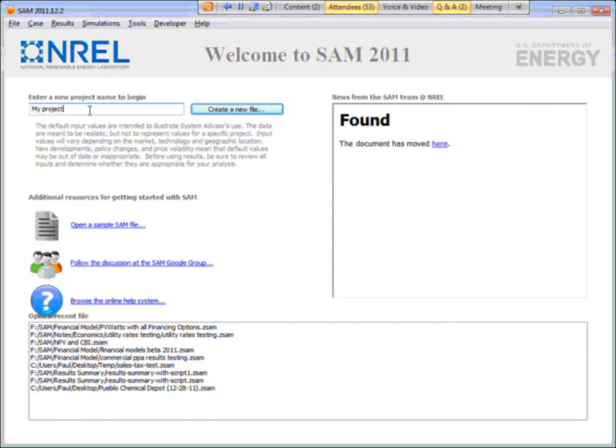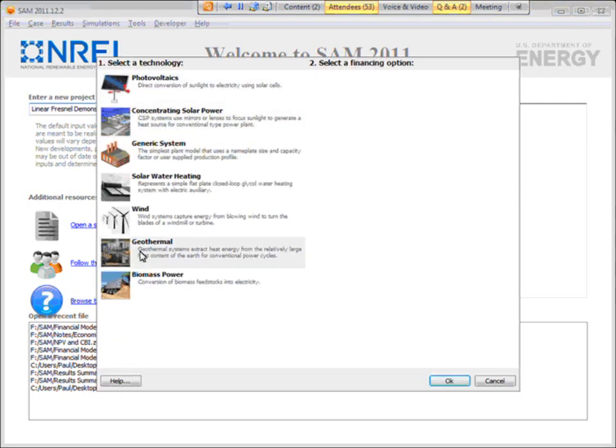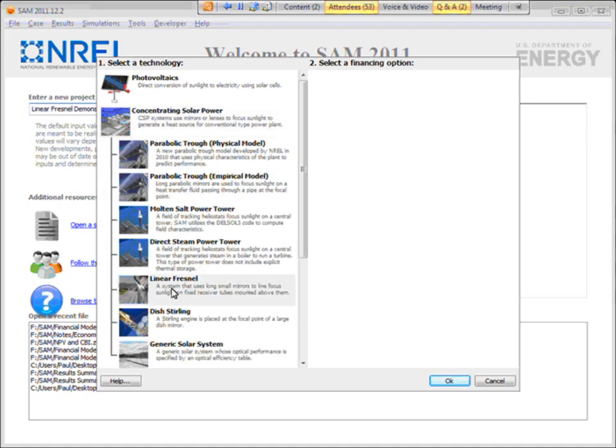So let's see, I'm going to create a linear Fresnel case. So I'll just type a name for the case in this text box here, create a new file. So linear Fresnel is a concentrating solar power technology. We've got a list of all the technologies in SAM here. I'm going to choose linear Fresnel.